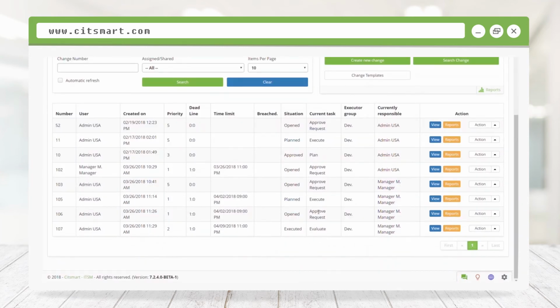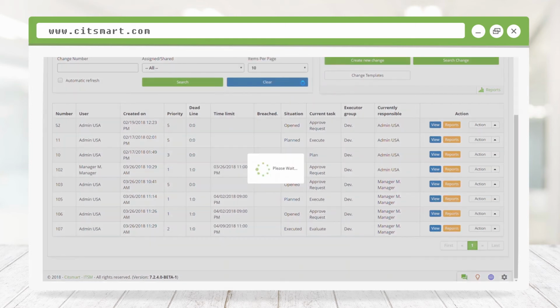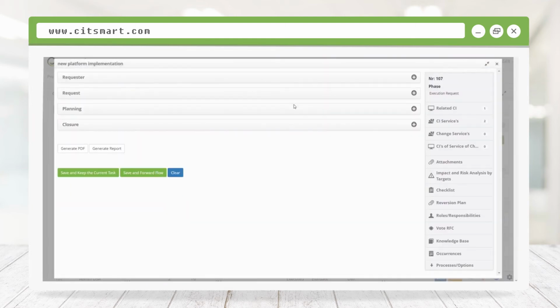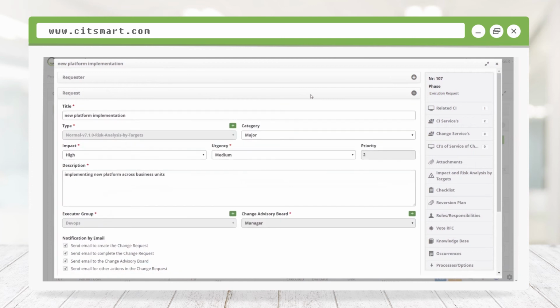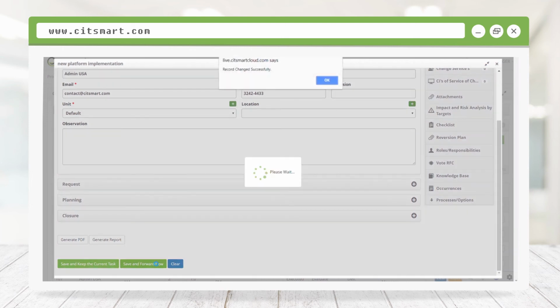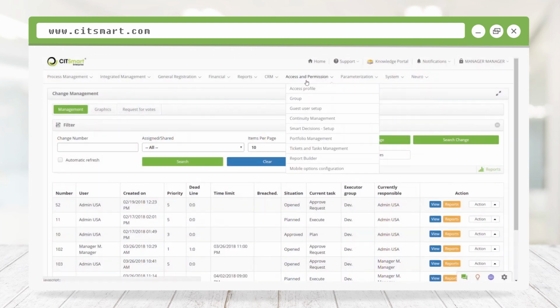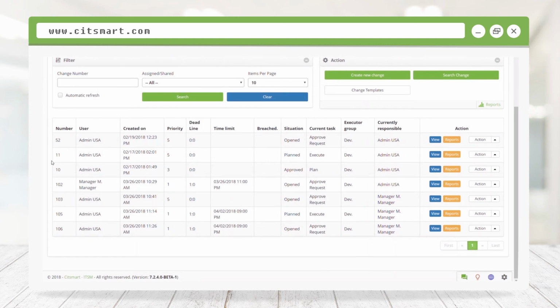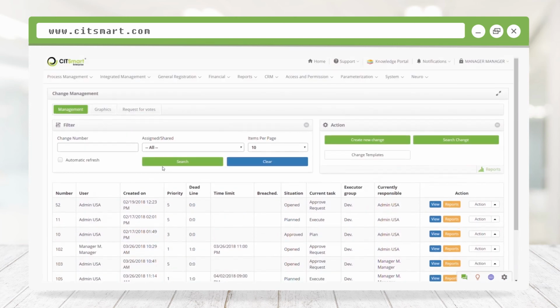Now it's in evaluate. Situation has been executed. There's nothing much more to do, just depending on how you run this as an organization. So I'm going to save and forward this flow again. Okay, and so now we're done. Our change management has been created. We've gone through the flow. The great thing about this is that it gives absolute visibility to your business and your technical departments.